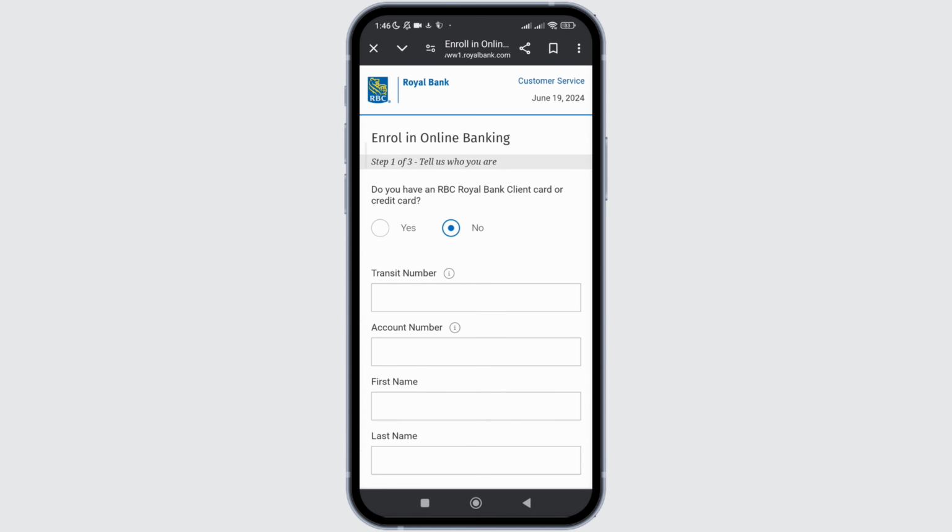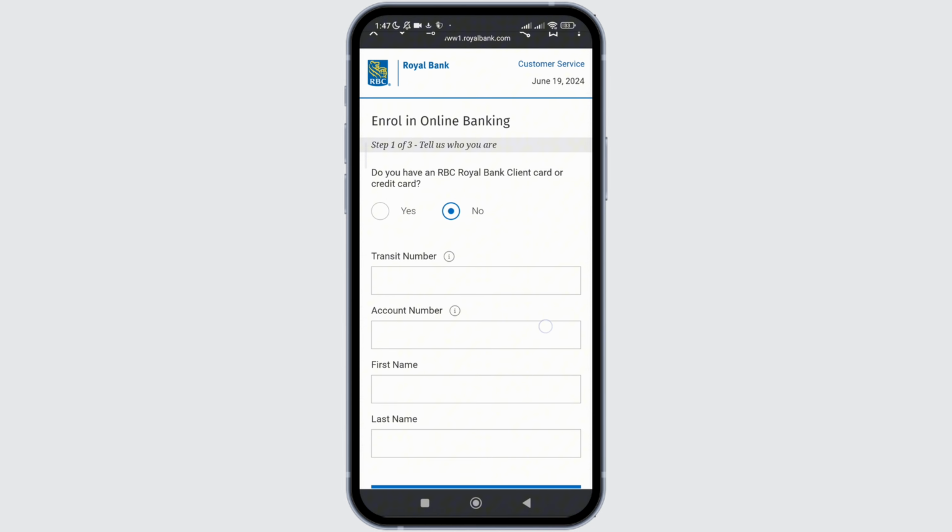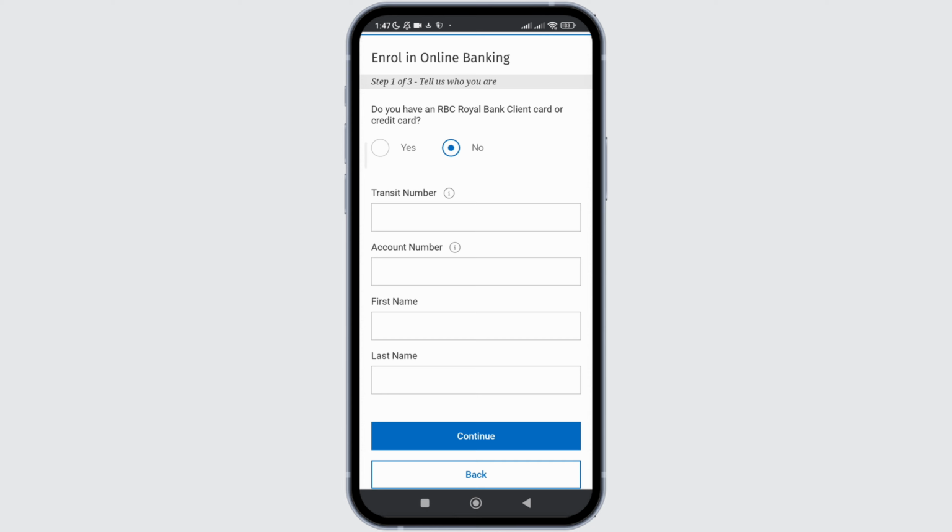If you don't have a card, click on the no option and then provide your details. Now this account number and transit number detail are provided by the bank itself. So enter that detail and your first name and last name and then click on continue. And in the third and final step, you need to verify your identification, and that's all. That is how easily you can sign in into RBC.